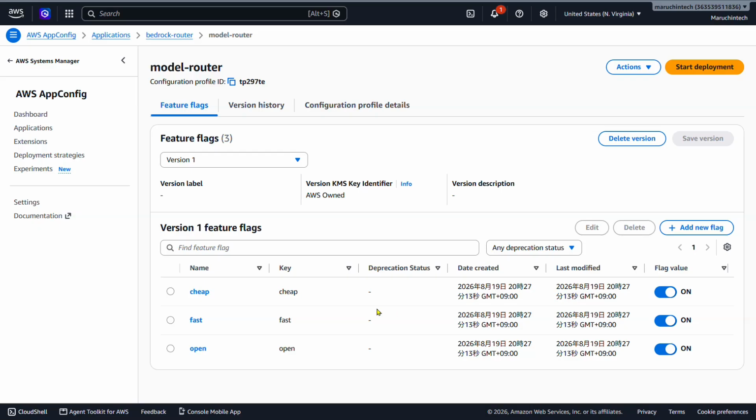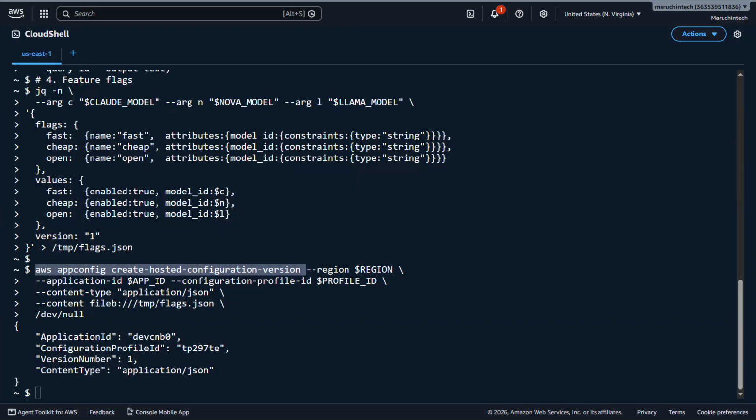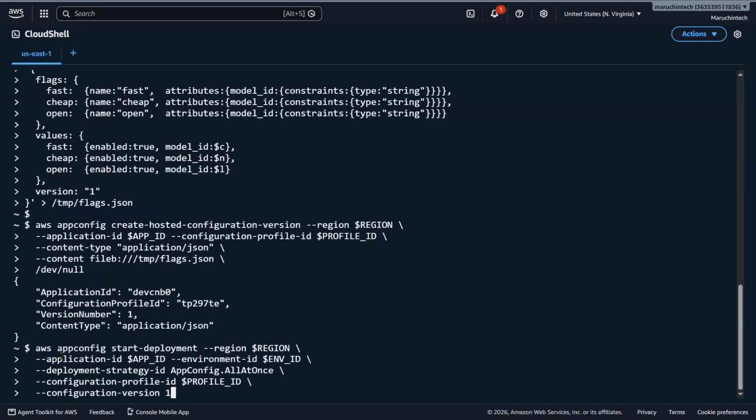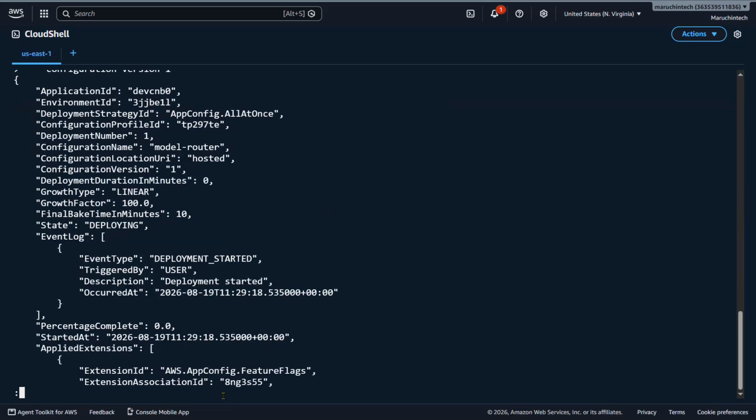By simply switching the attribute inside, we can change the model like the variable without redeploying the code. So now let's deploy the model router feature flag. You can deploy from the console, but I will run the deployment from the Cloud Shell with the command. I'm going to paste the command, the AWS AppConfig start deployment, and press enter. The deployment itself should complete right away.